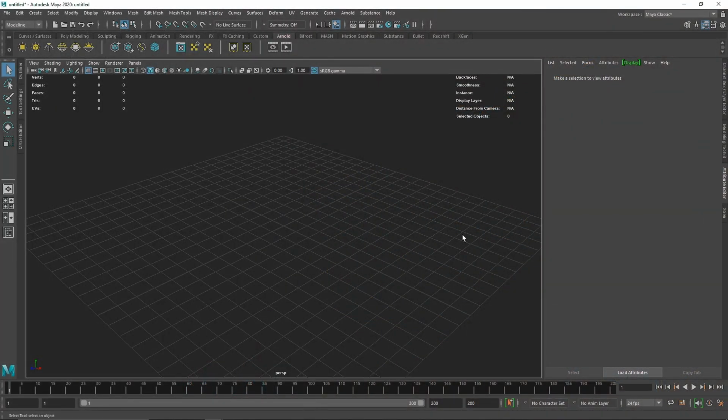Welcome back, everyone. So today we are going to be creating a dented or a cracked metal surface, and this is going to be a completely procedural method. So let's dive into it.